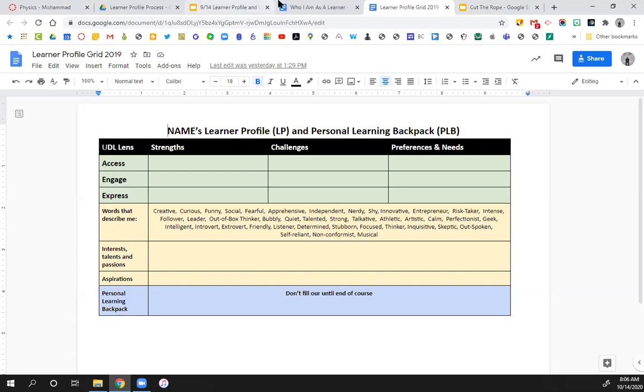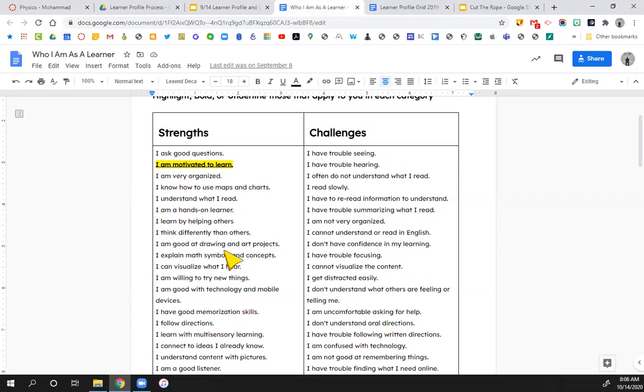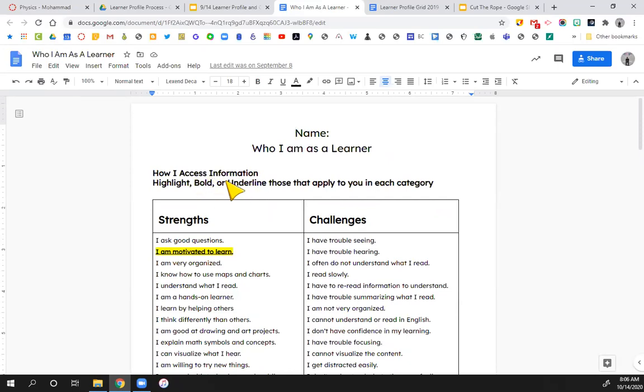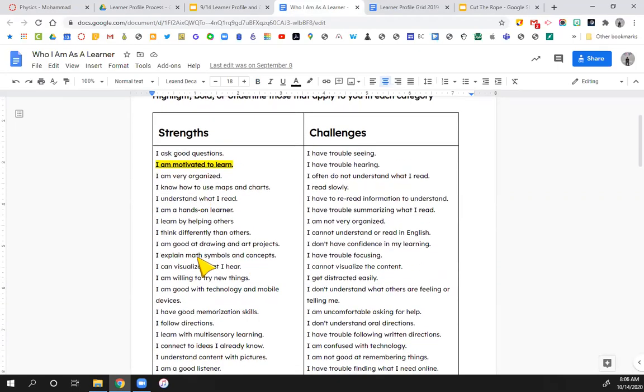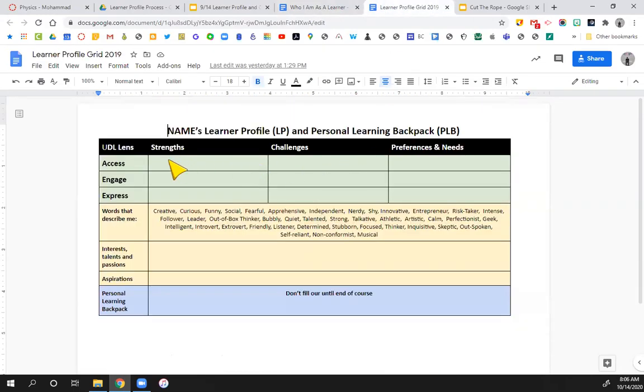So again, on each of these pages, you have some strengths and challenges that you highlighted. Choose what you would consider the top two or three in here and in here. This one is for access. So take the top two or three here, top two or three here, and then just paste them in the strengths and challenges for access. On the next page, do the same thing for engage. And then for the next one, do express.